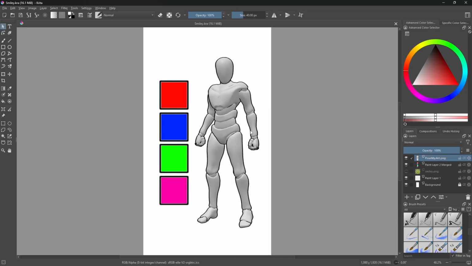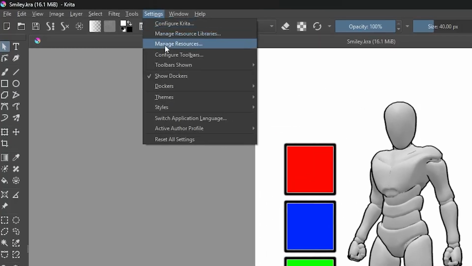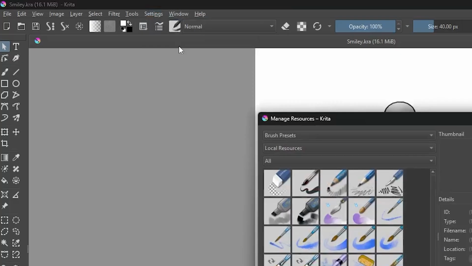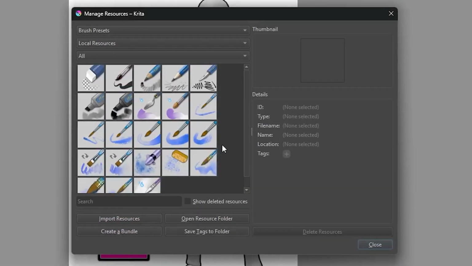First, open Krita and make sure the brush you want to export is already installed in your brush presets. Then go to the top menu and click Settings, and choose Manage Resources. In newer versions of Krita, this opens the built-in resource manager where brushes, bundles, and other assets are organized.